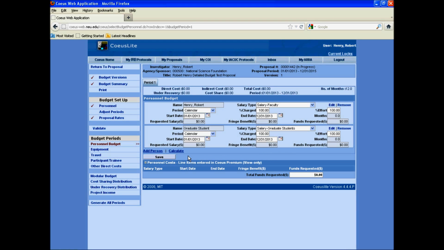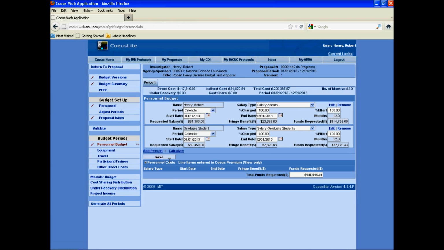In this example, we'll put 100% in both fields for the PI and graduate student to allocate salary for the entire calendar year. Verify that the start date and end date fields for the PI and graduate students is for 1 year. This should already be set up to match the budget period by default. Click Save. You'll notice that the requested salary, fringe, and funds requested fields have been updated. Please note that any salary increases that would have occurred on July 1st are applied in the calculation.